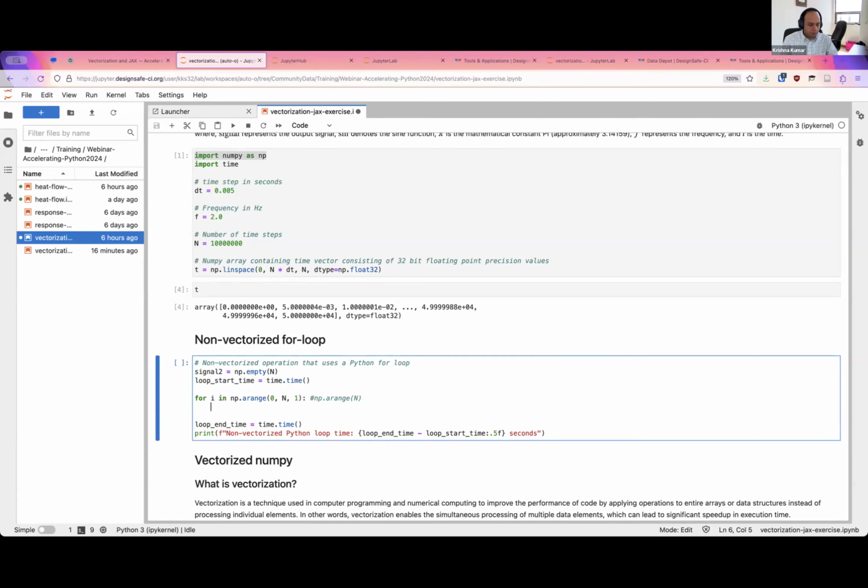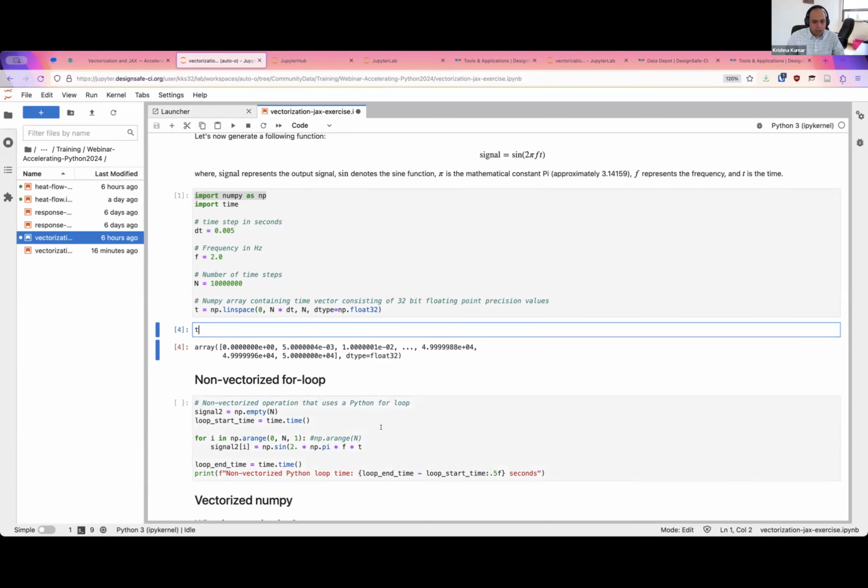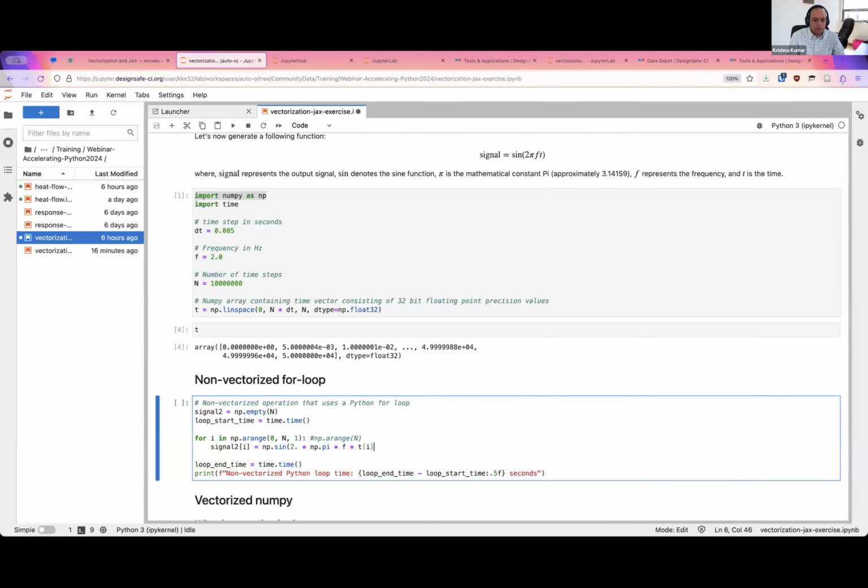So in each iteration of the for loop, we are going to store the value of the signal in the variable signal2 at index i, and we're going to calculate this formula here, which is 2 pi f t. Right. So np.sin calculates the sine function. So it's 2 times pi times the frequency f, which is defined to be 2.0. And each time we're going to take the array t and each individual element in that array. So make sure to close the parentheses.